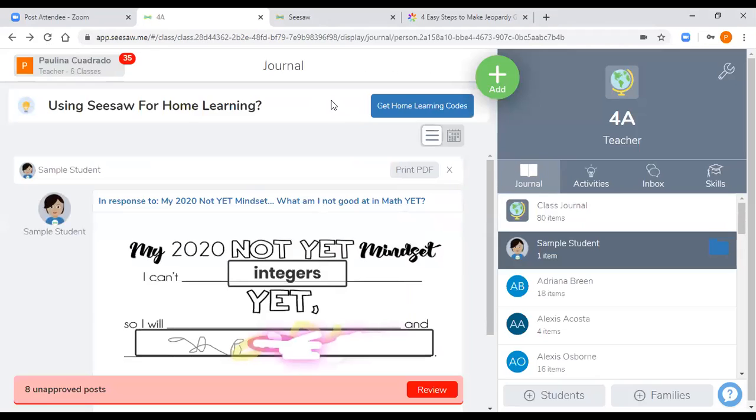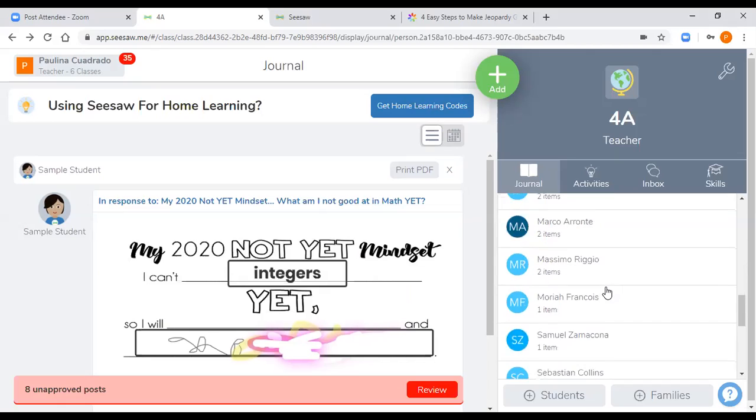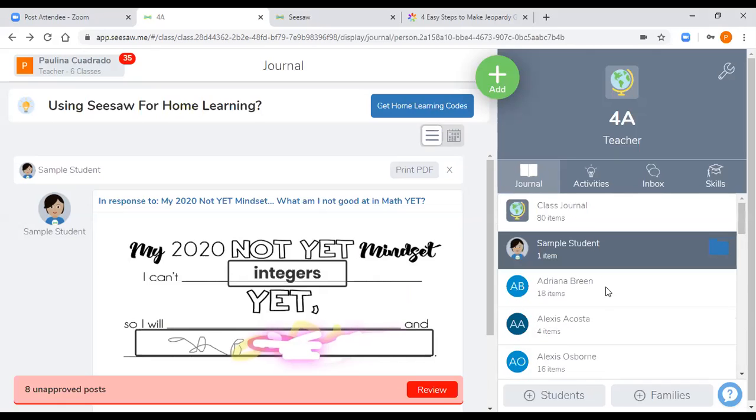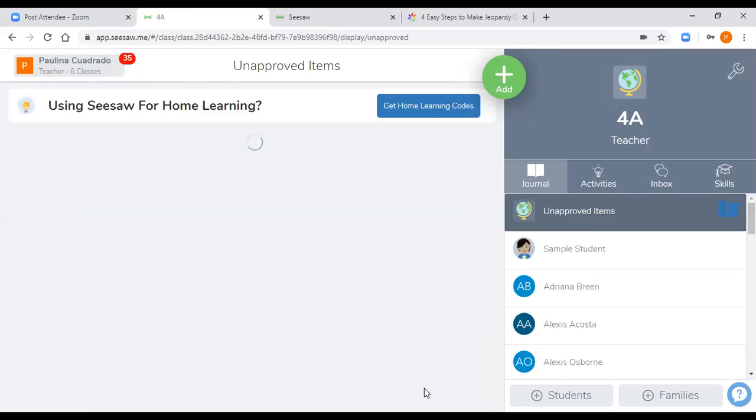But so creating, let's see, what else can I tell you? This review at the bottom. Yes. Okay. So this is perfect actually. On the teacher's view, when I go into, so right now I'm in 4A, right? And it's telling me that there's 8 unapproved posts. So there's 8 things that kids have posted that either the 4 of us, one of us has not reviewed. We're gonna go and see what's there.